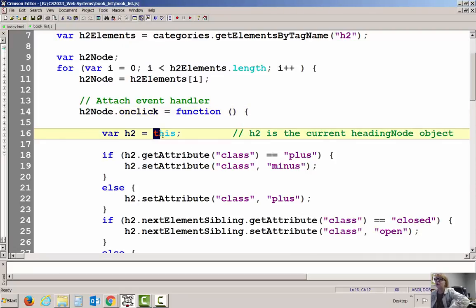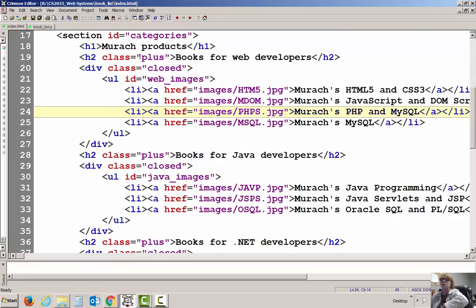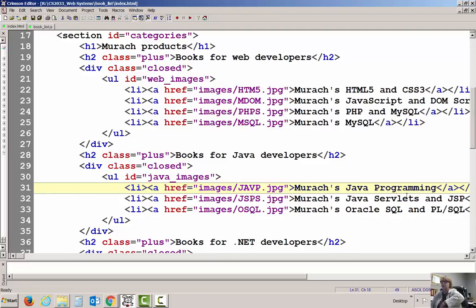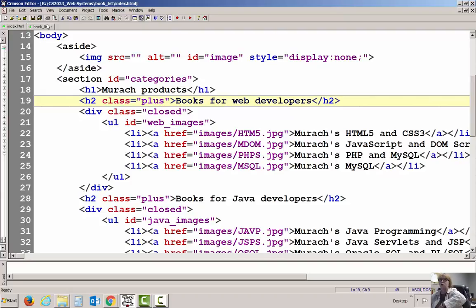then I get the current one I've clicked on, put it in H2, and now we're back to working within our DOM, and some of the methods that are in the library for JavaScript. So for this H2, I can get any attribute of a tag. Of the A tag, the href is an attribute. For an image, the source, the alt, the ID, all of those are attributes. And of course, a class can be an attribute.